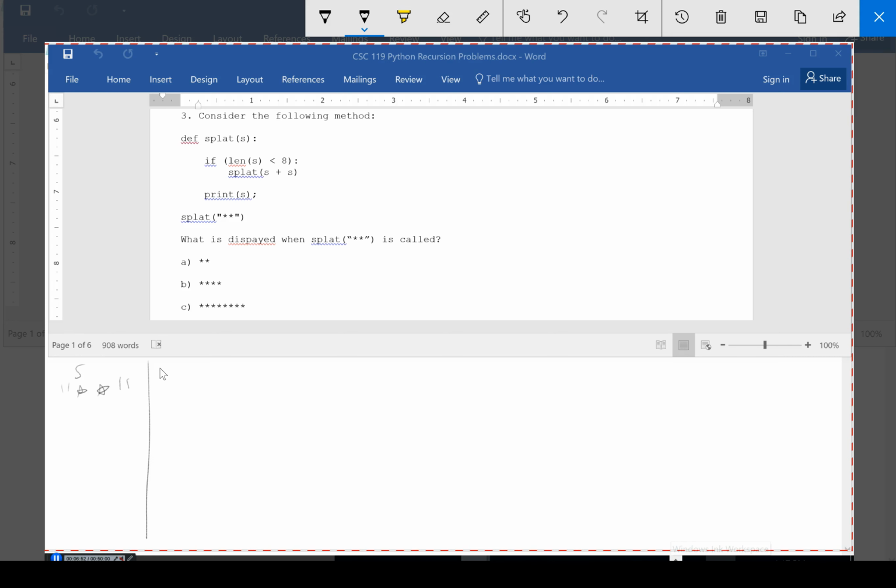Okay, and then it has this. What does it have? An if statement. If len(s) is less than 8, then what? Then you know what?